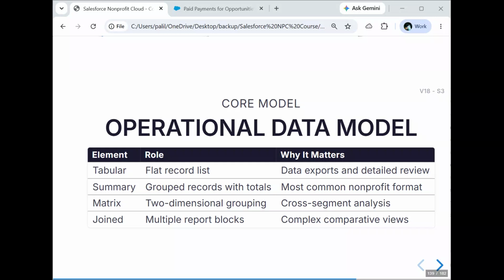As you look at this slide, think of each row as answering a different question. Tabular is the flat record list. That is what you look at when you need data export and detailed reviews. Summary is the grouped records with totals. That is the most common nonprofit format. Matrix is the two-dimensional grouping. That is what you look at when you need cross-segment analysis. Joined is the multiple reports block. That is what you look at when you need complex comparative views.